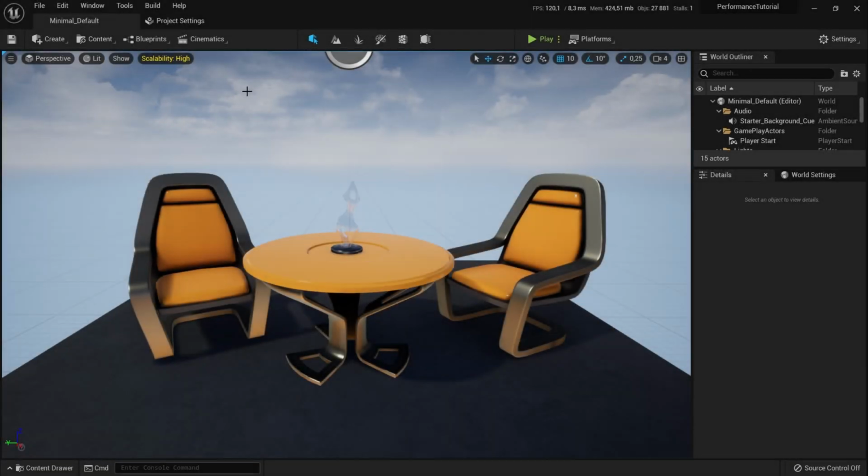Anyway, all these features are only suggestions. I would personally recommend just turning off virtual shadow maps and temporal super resolution, because those usually give me enough FPS.